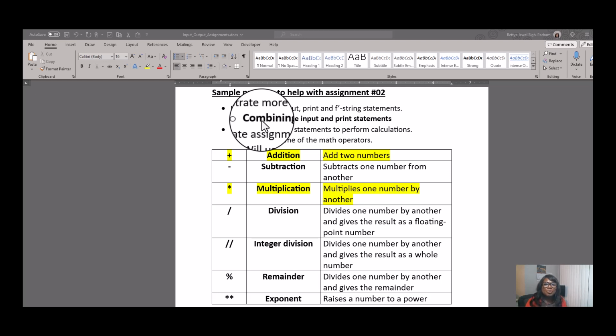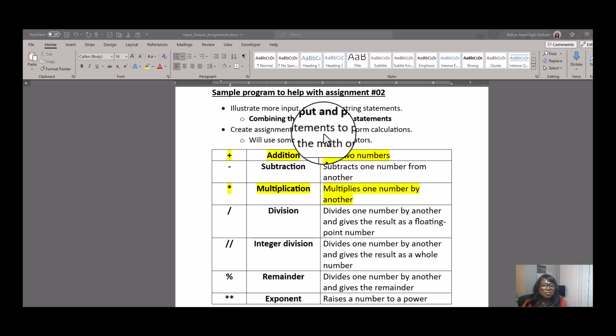Additionally, I'm going to show you how you can make your program a little bit more efficient by combining the input and print statements together. Next, I'm going to show you how to create assignment statements in order to perform certain calculations. These calculations will be defined based upon the problem you're trying to solve. And we're going to be using some of the math operators as discussed in your textbook.